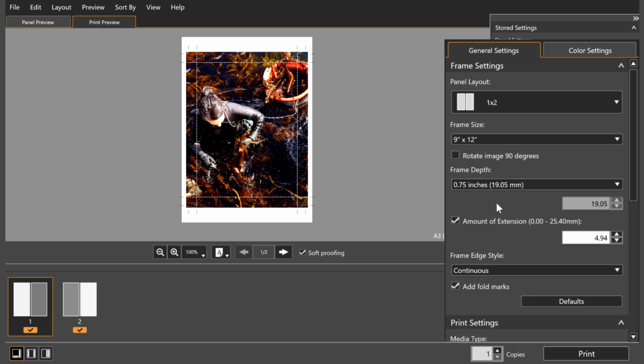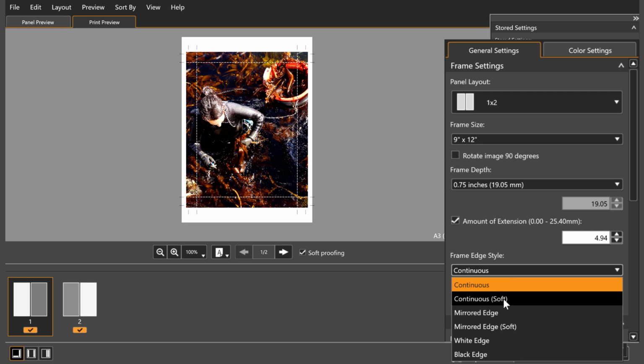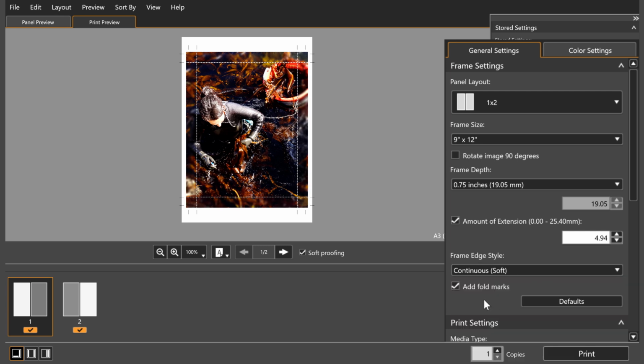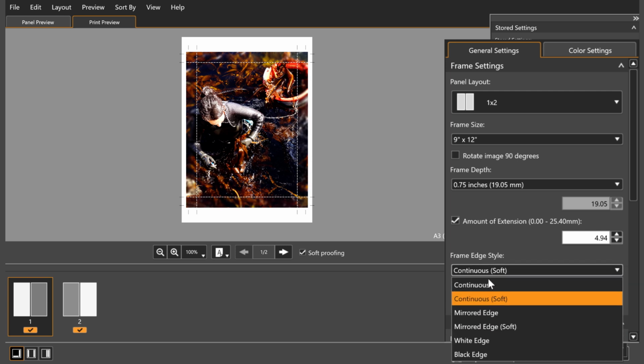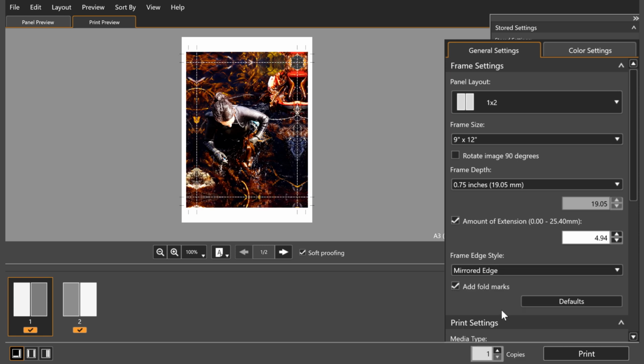These will both be determined by the limitations of the printer and the dimensions of the frame you will be wrapping the print onto. You can adapt the frame edge style too. Continuous means that the image will continue around the sides of the frame. Mirrored edge will mirror the image as it bends around the frame, while white-black edge simply uses the chosen color around the frame edges so that none of the image is lost.